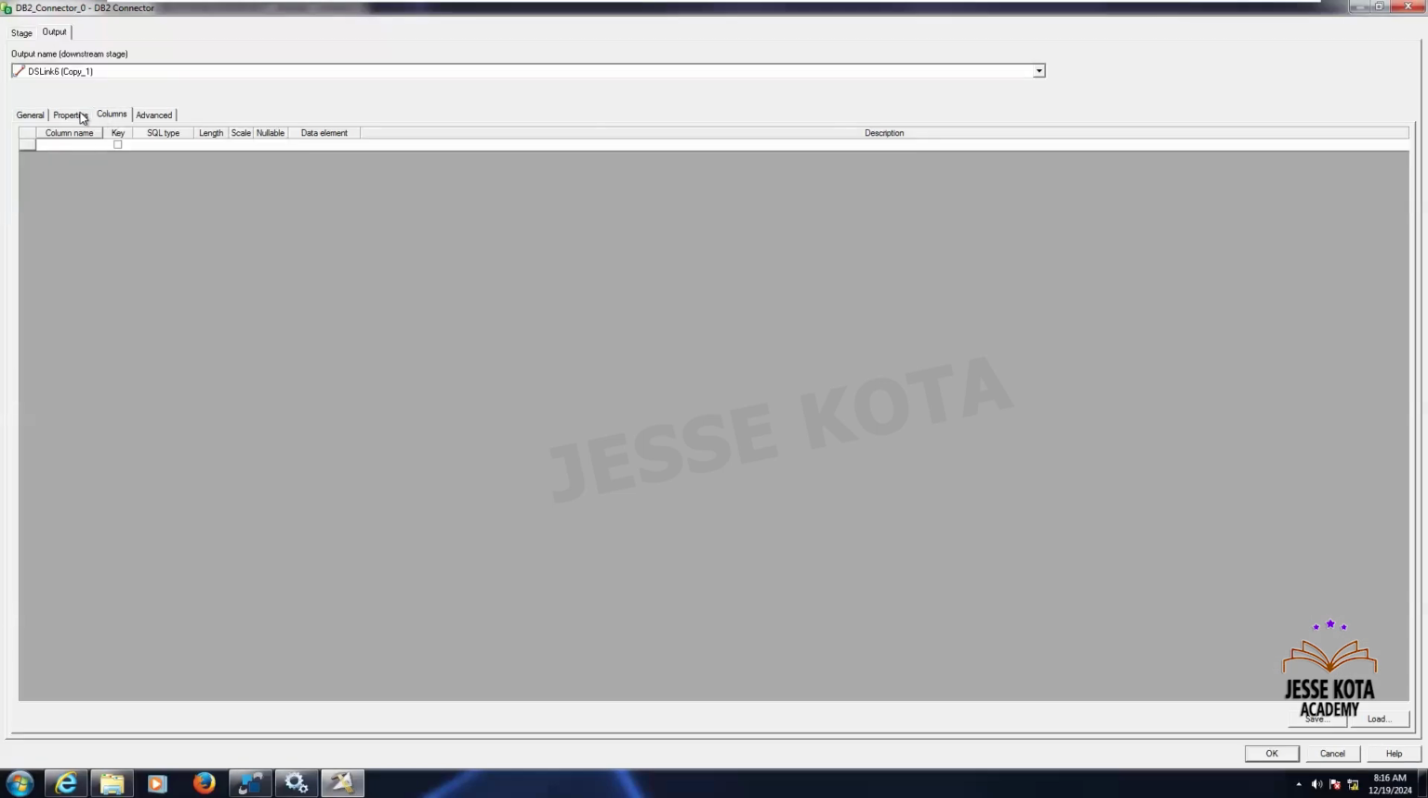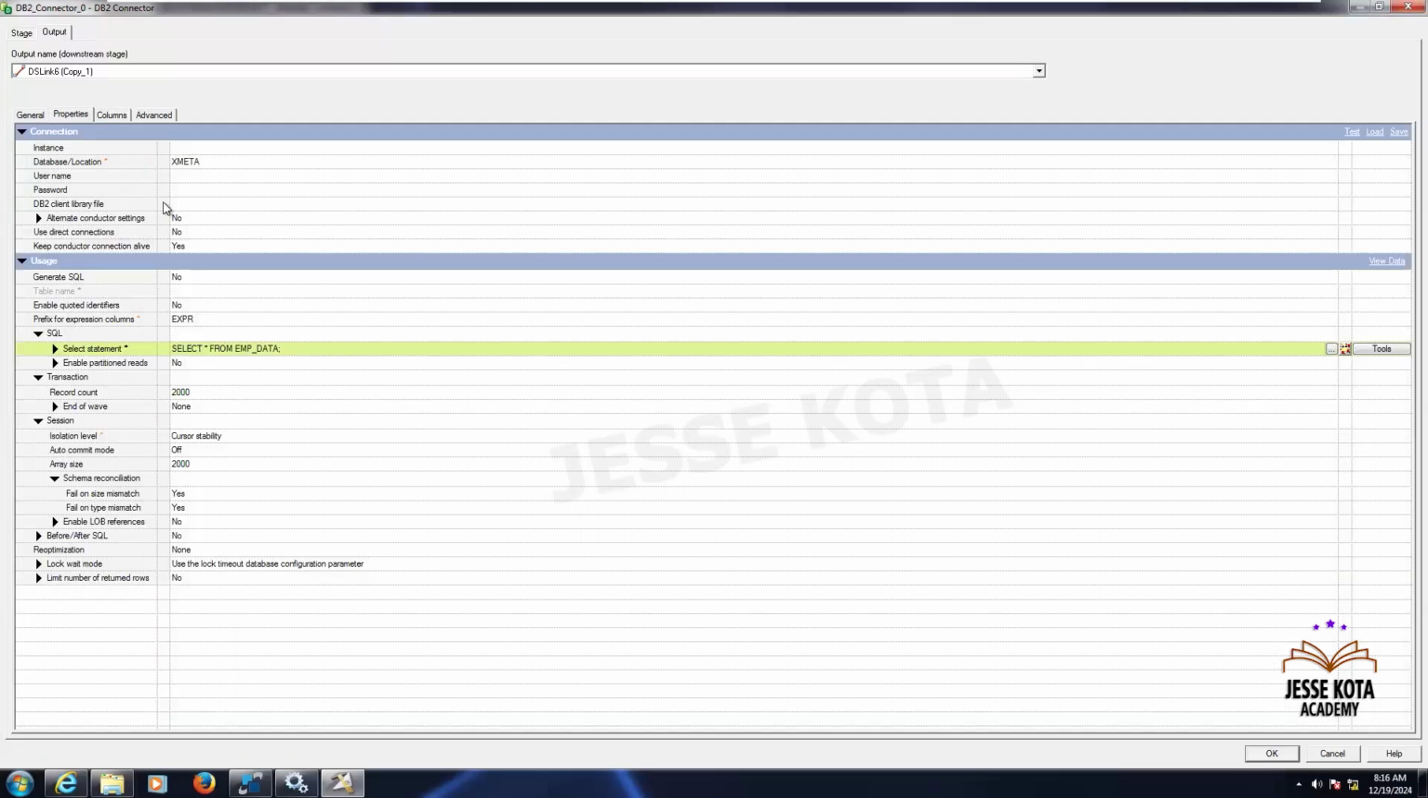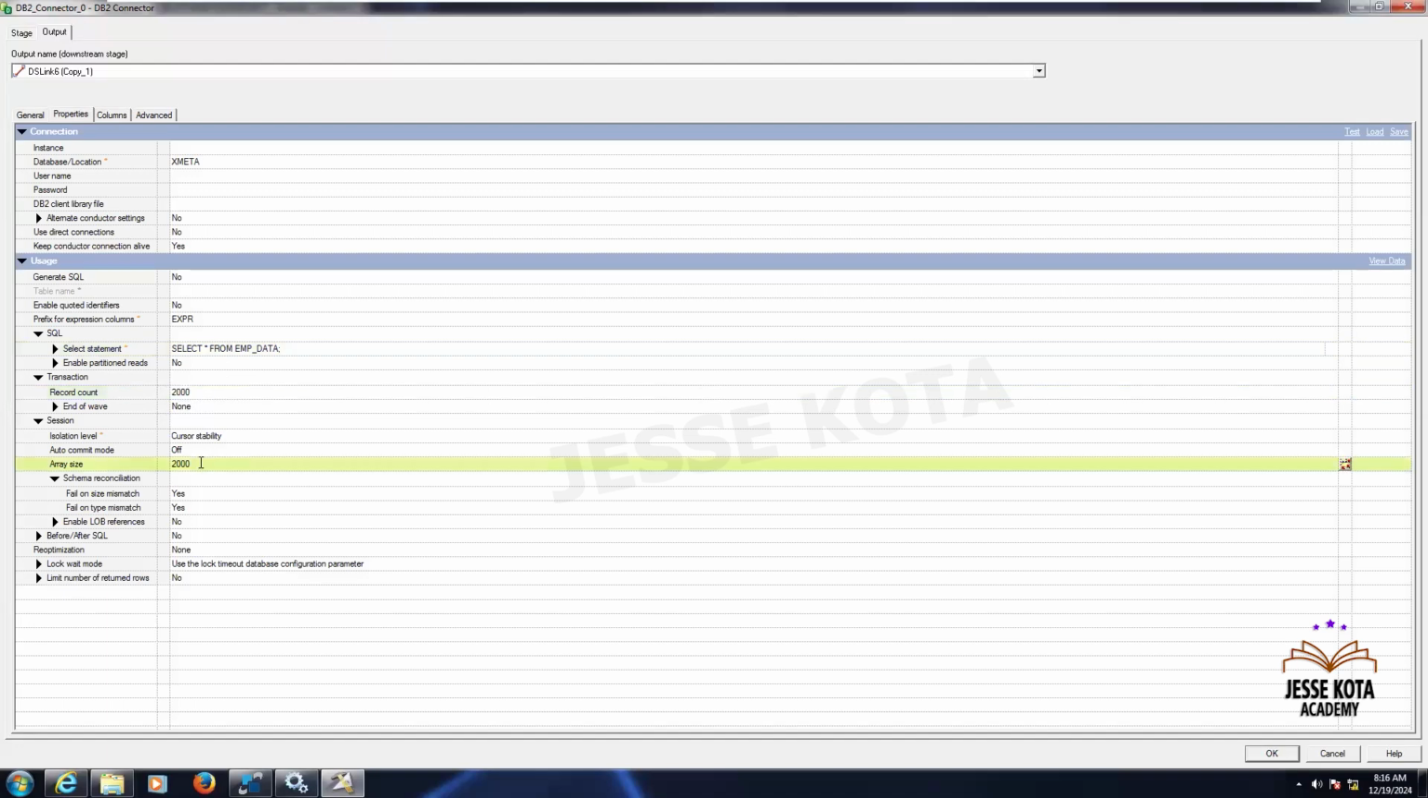Now we need to import the metadata, right? The array count default is 2000, and the array size is also 2000. It can be increased. There is a session on database connectors, so at that time we will discuss it in detail. Let the options be default.